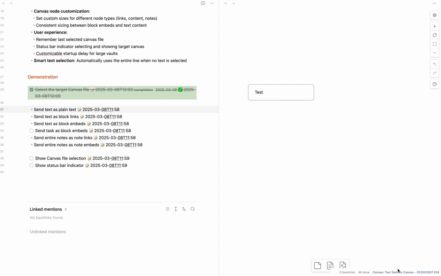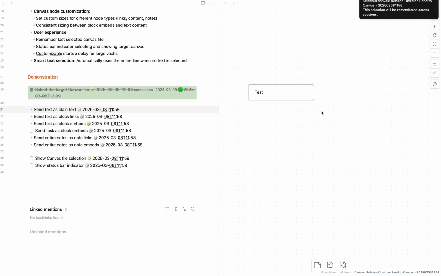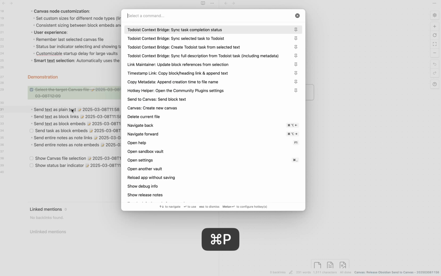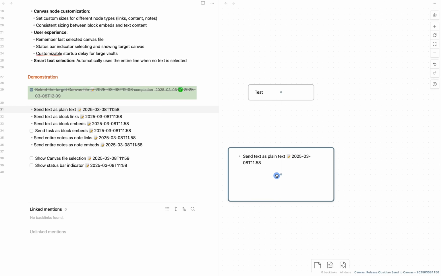Then I realized that I didn't select the correct Canvas file. We need to select this release. And this is the Canvas file we have now. Then let's do it again. So, send block text. Then you can see, yeah, it's sent here. This is exactly the text here. And I want to say something about this.